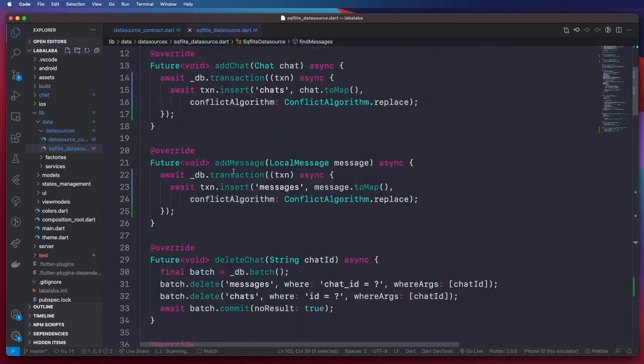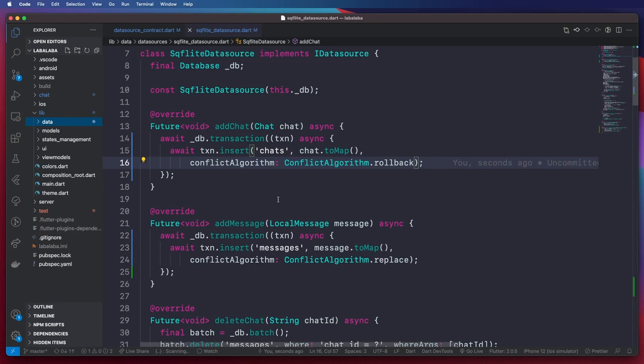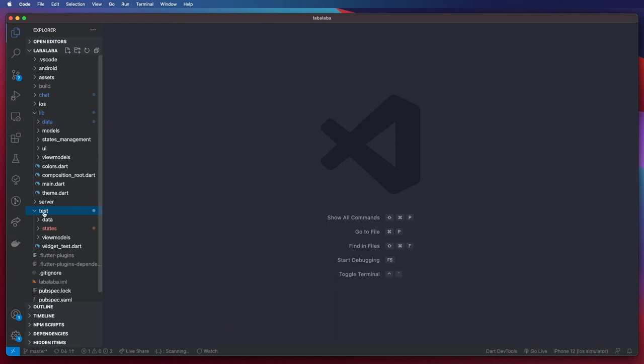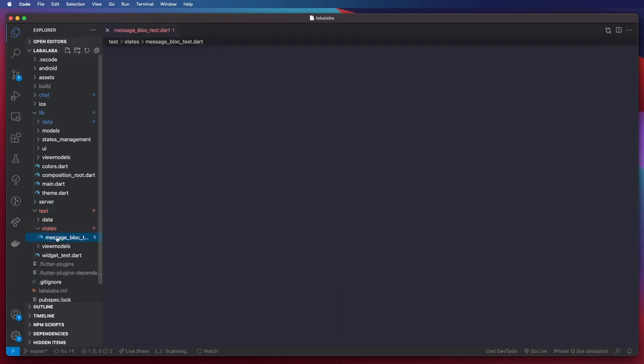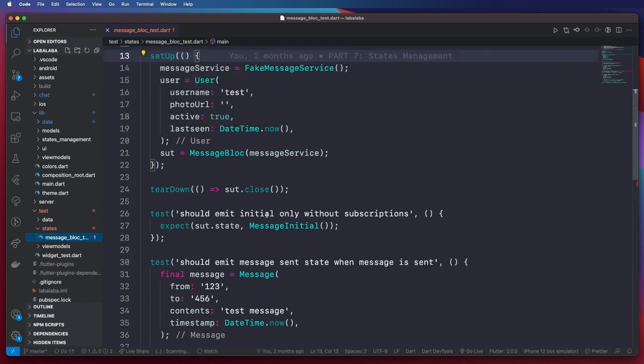And I just want to change also the conflict algorithm here to say roll back if there's a conflict. So there we have the update to our data source. I'll close those. As you can see, again, we have a test failing here, our message block test, but we'll get to that as soon as possible.